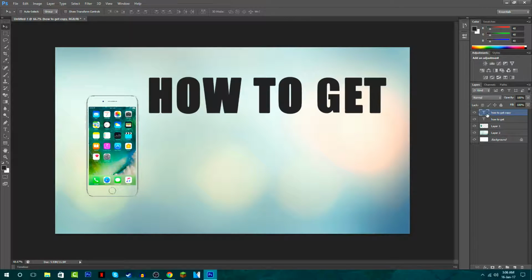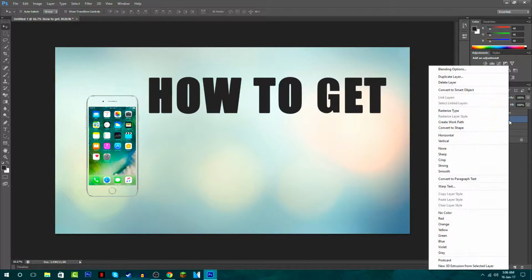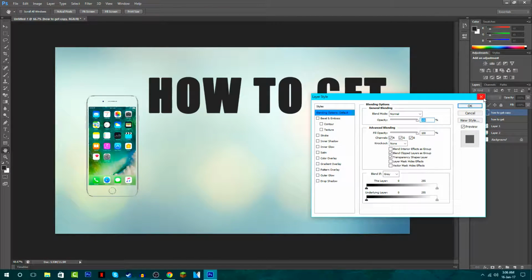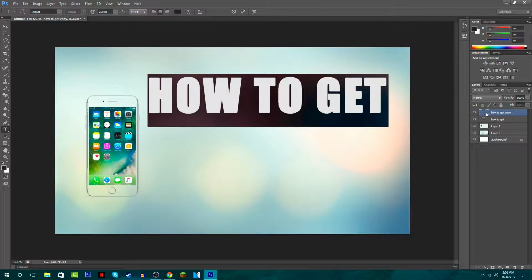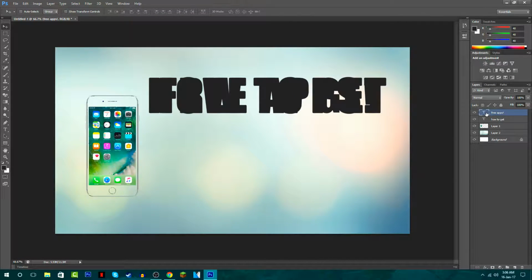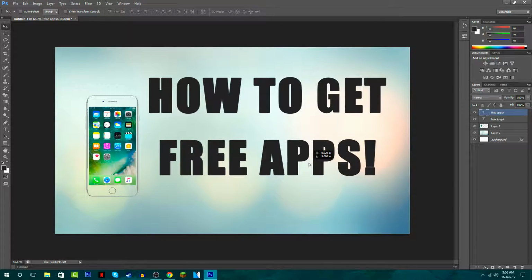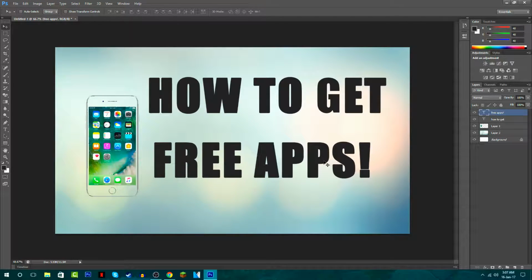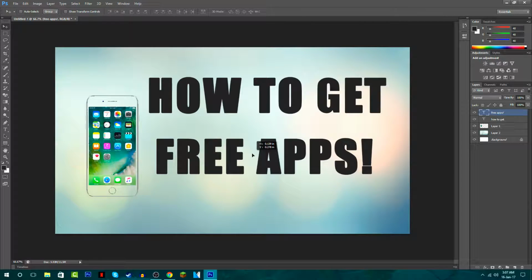And then right here where it says copy. I didn't show you really how to duplicate. Okay, so to duplicate, just click the right and then go to duplicate layer. Alright, so this is the copy. Let's go free apps. And then most times you would put like an exclamation mark or something like that.